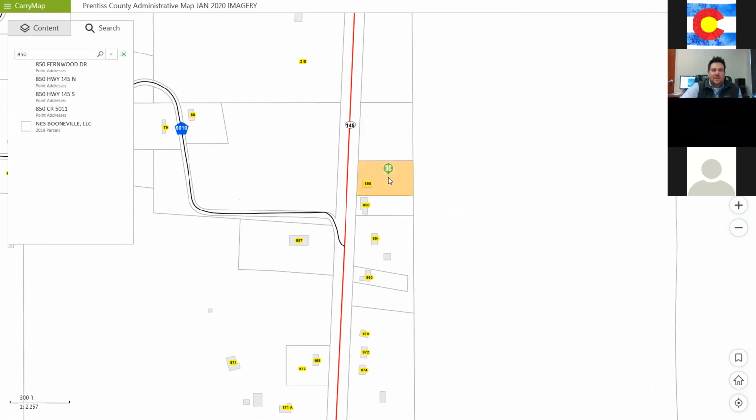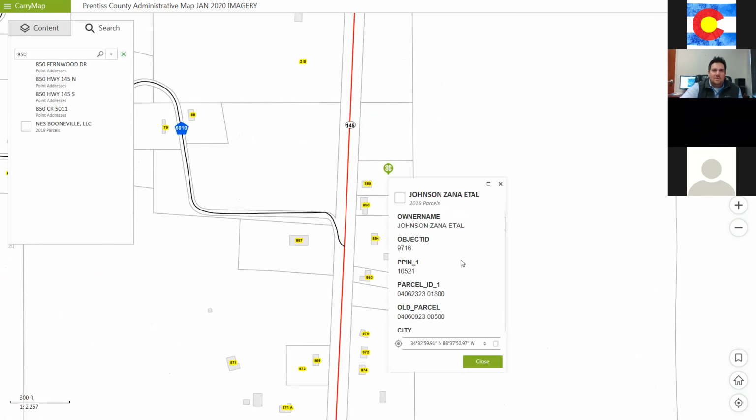They can click on it and pull up the parcel information, parcel ID, improvement value, total value, land descriptions, and it even goes back to the DWG where it was created.